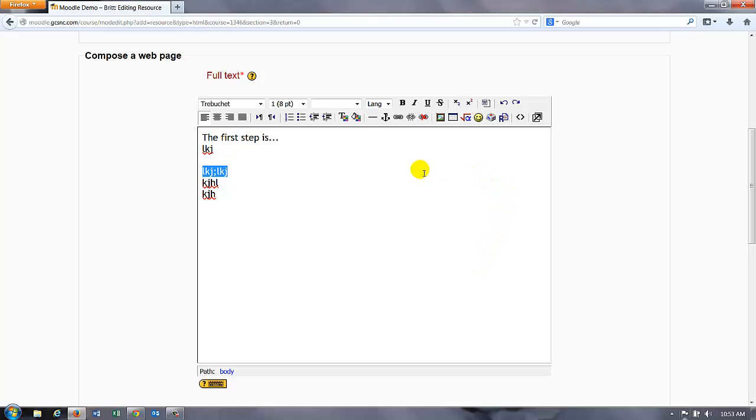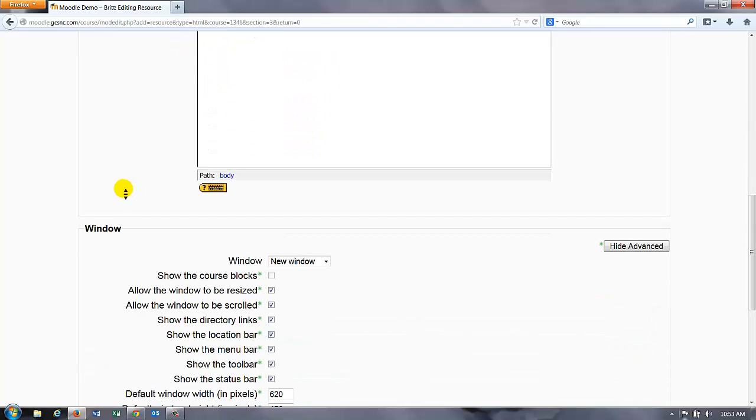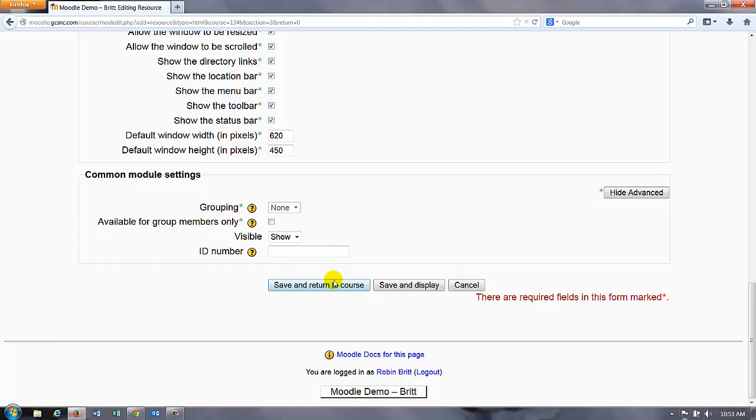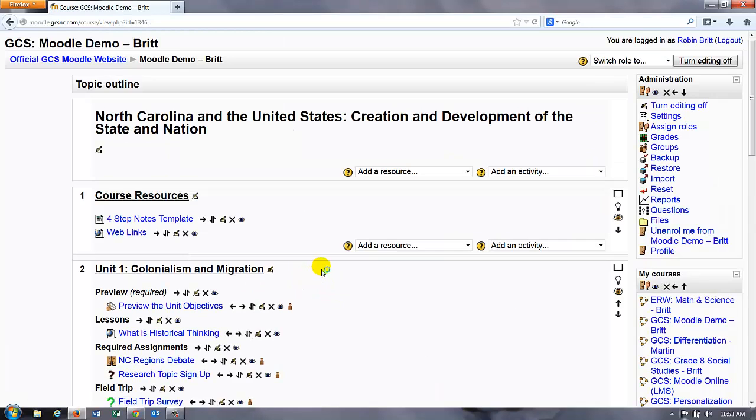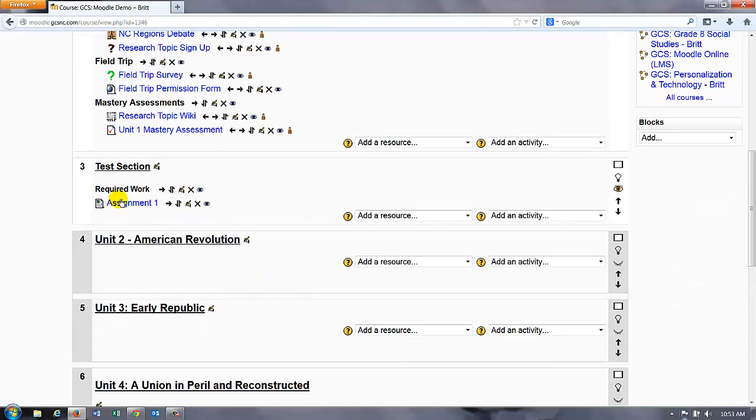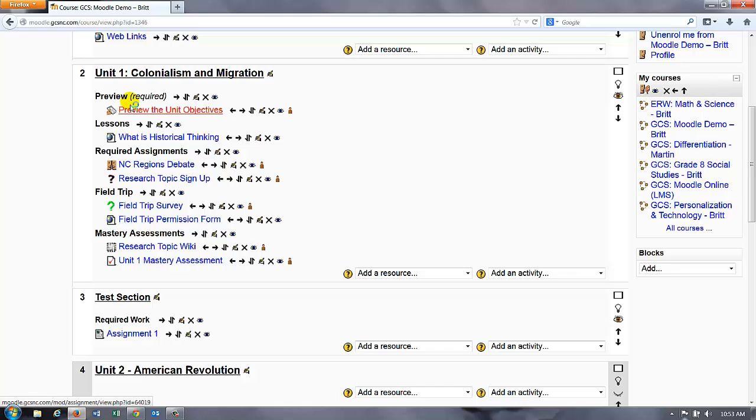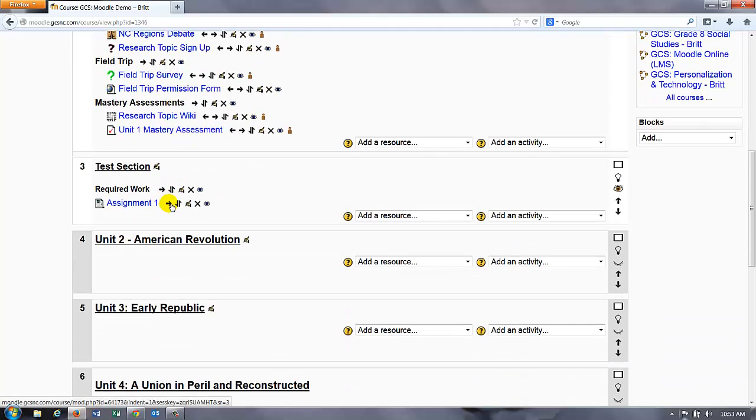But if you want more help in how to use this particular editor, that's something you'd want me to sit with you to do rather than going over it here. So I'm going to save and return to course. And you'll notice now we have this link, and it has this little icon that shows me it's taking me to another page. Again, keeping consistent with my organizational pattern up here, my activities and resources are indented. So I'm going to indent this.